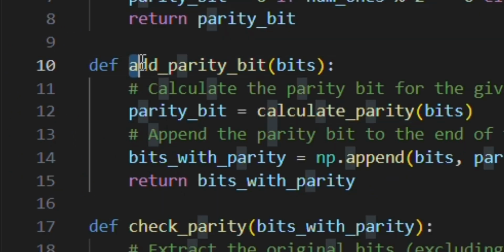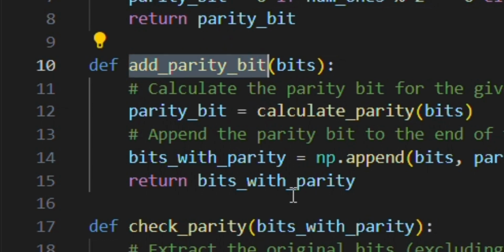We also create another function, which is add parity bit. This function takes a binary sequence as an input, calculates the parity bit using calculate parity, and appends the parity bit to the end of the sequence using NumPy's function. Then it returns the sequence with the appended parity bit.